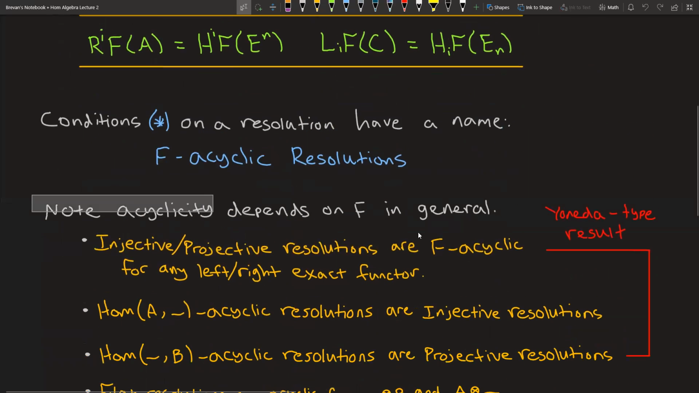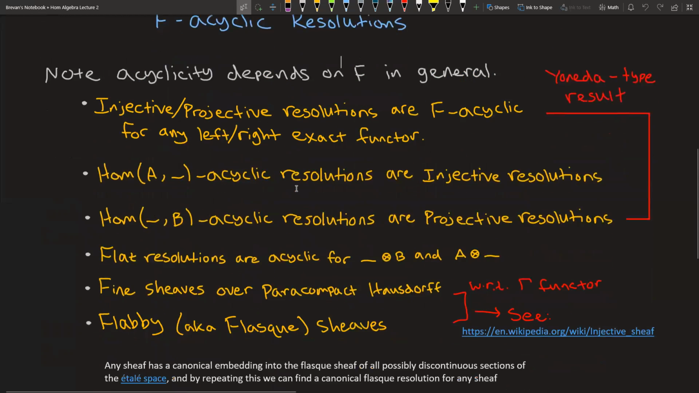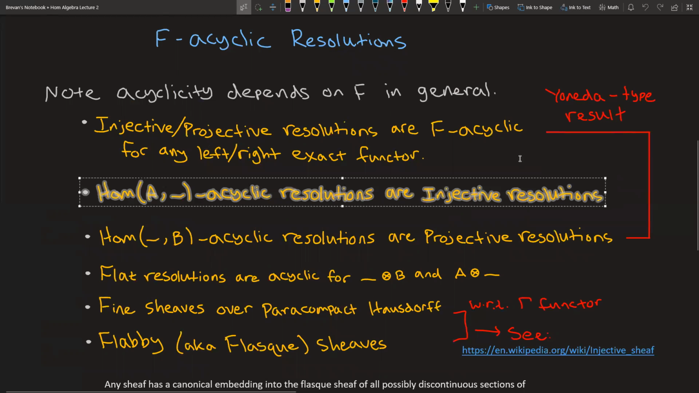So acyclicity does depend on F. I noted before that injective and projective resolutions are F-acyclic for any left or right exact functor. I guess it's not just additive, because we need it to be left or right exact in order to calculate a derived functor anyway, because it needs to preserve a zero on one side. Otherwise, we get a doubly infinite complex. And you could try to do bigraded cohomology. That might work, but I don't know if you'll ever be able to calculate it because none of the stuff will ever terminate. You'd have to have some way to terminate stuff. But you could definitely define it.